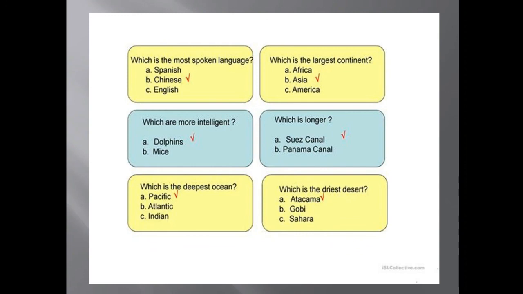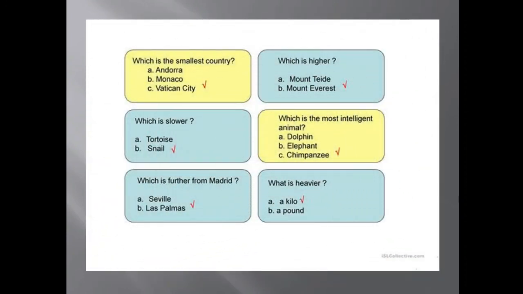Which is the driest desert? Atacama is the driest desert. Which is the smallest country? Vatican is the smallest country. Which is slower? The snail is slower than the tortoise. Which is further from Madrid? Las Palmas is further than Seville from Madrid.